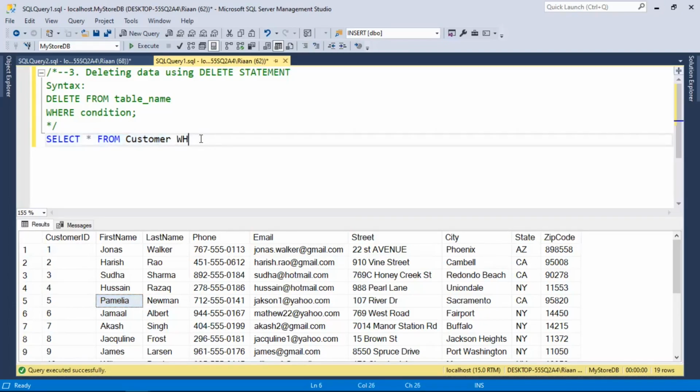So I'll have where first name equal to, let me copy this. You may have multiple customers with the same name, so it is always safer to use another column which uniquely identifies the record. So in this example, let's also add the customer ID. So let's have customer ID equal to 5.